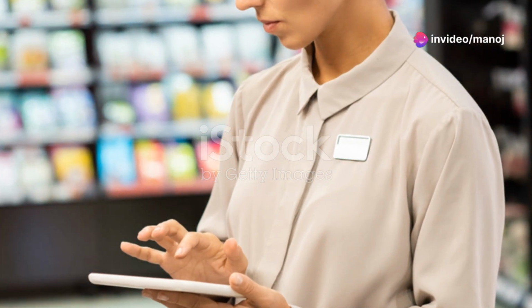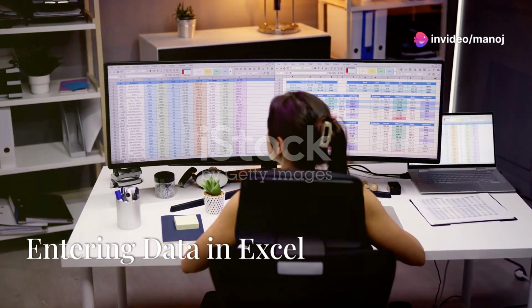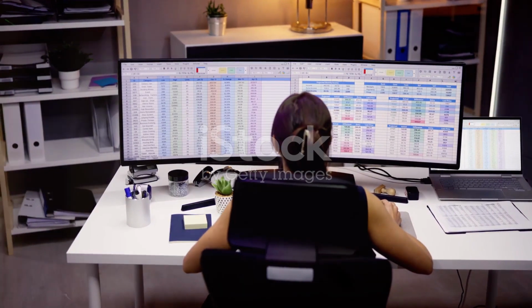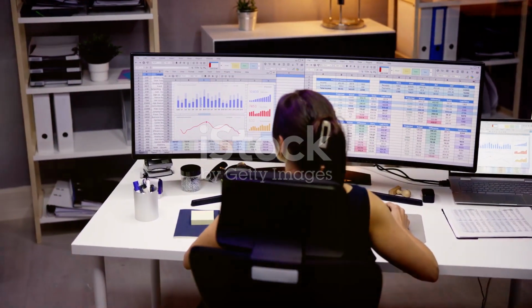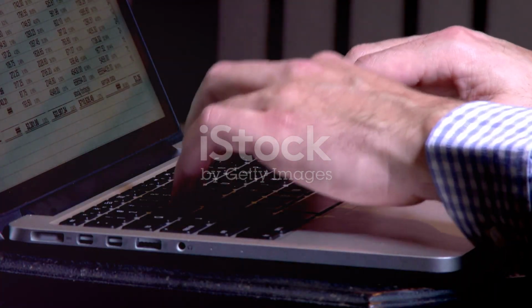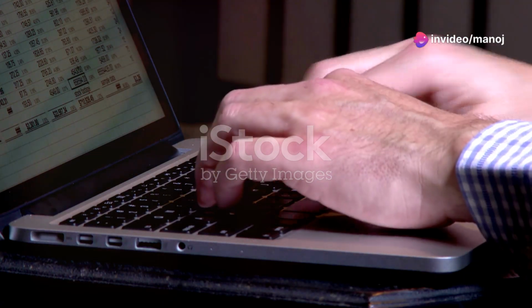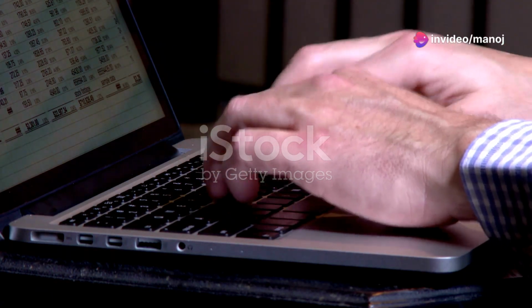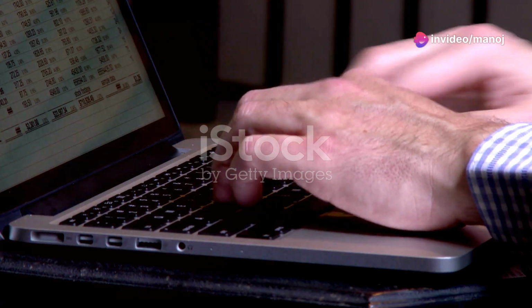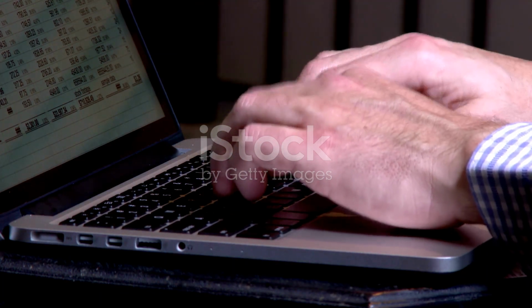Next, we will learn how to enter data into cells. Section 6. Entering data in Excel. Entering data in Excel is straightforward. Click on a cell to select it, then type the data you want to enter. Press Enter to move to the next cell below. You can also press Tab to move to the cell on the right.